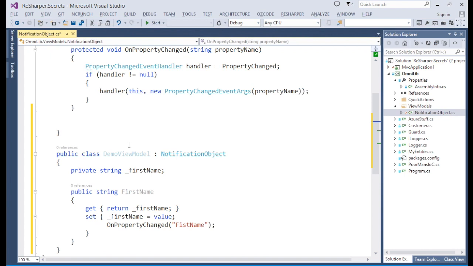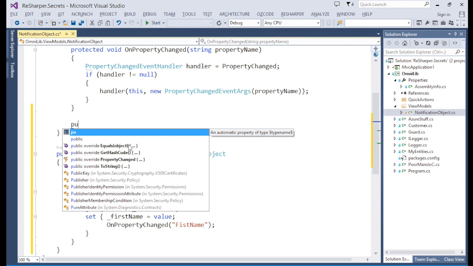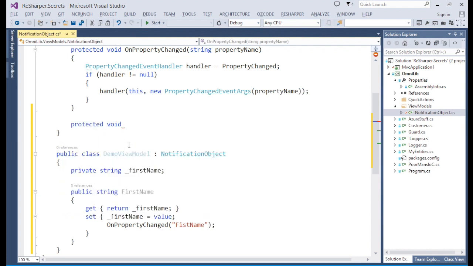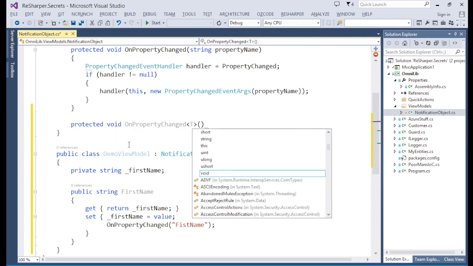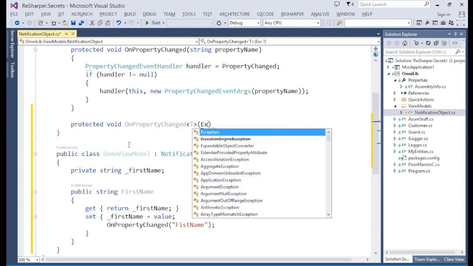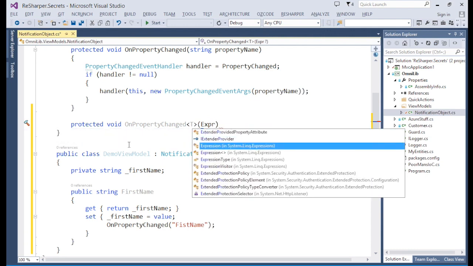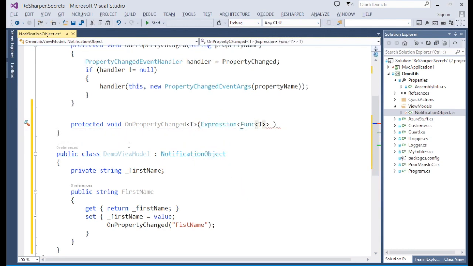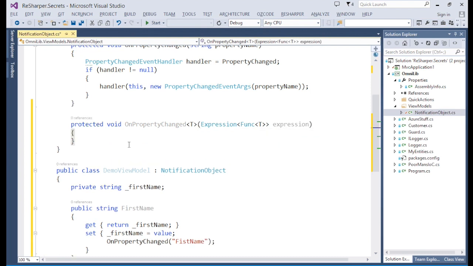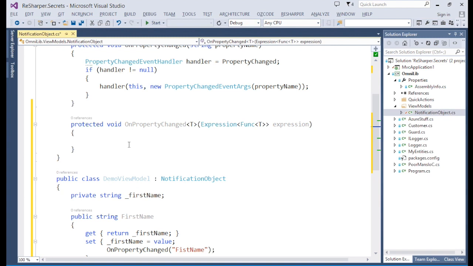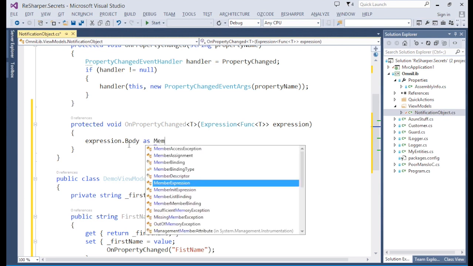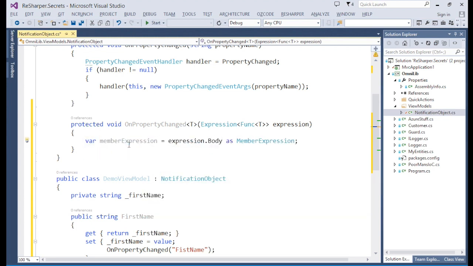Lambda expressions to specify the parameter itself. For this, you would need to define another kind of handler, which is protected void, let's say, OnPropertyChanged of T, which takes in an Expression of Func of T. Let's call this expression. And from here, I would need to try to cast the body of this expression into a member expression and put it into a variable.